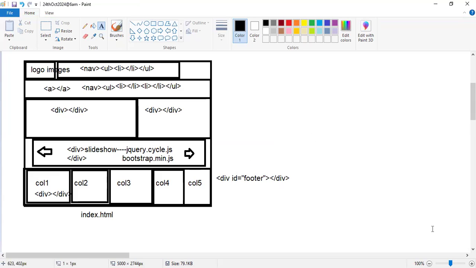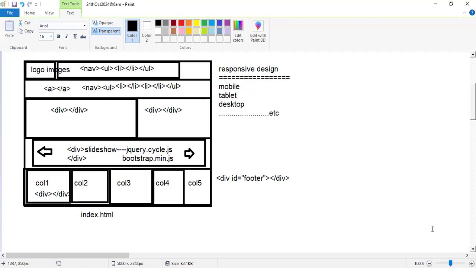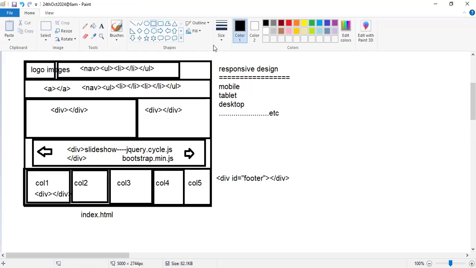And to make our web page a responsive application, we use responsive design code. This responsive design code supports mobile phone, tablet, and desktop. In all the different resolutions, it will show the output for us. This is the way generally we display our output for our application. So we can make our application a responsive application like this.